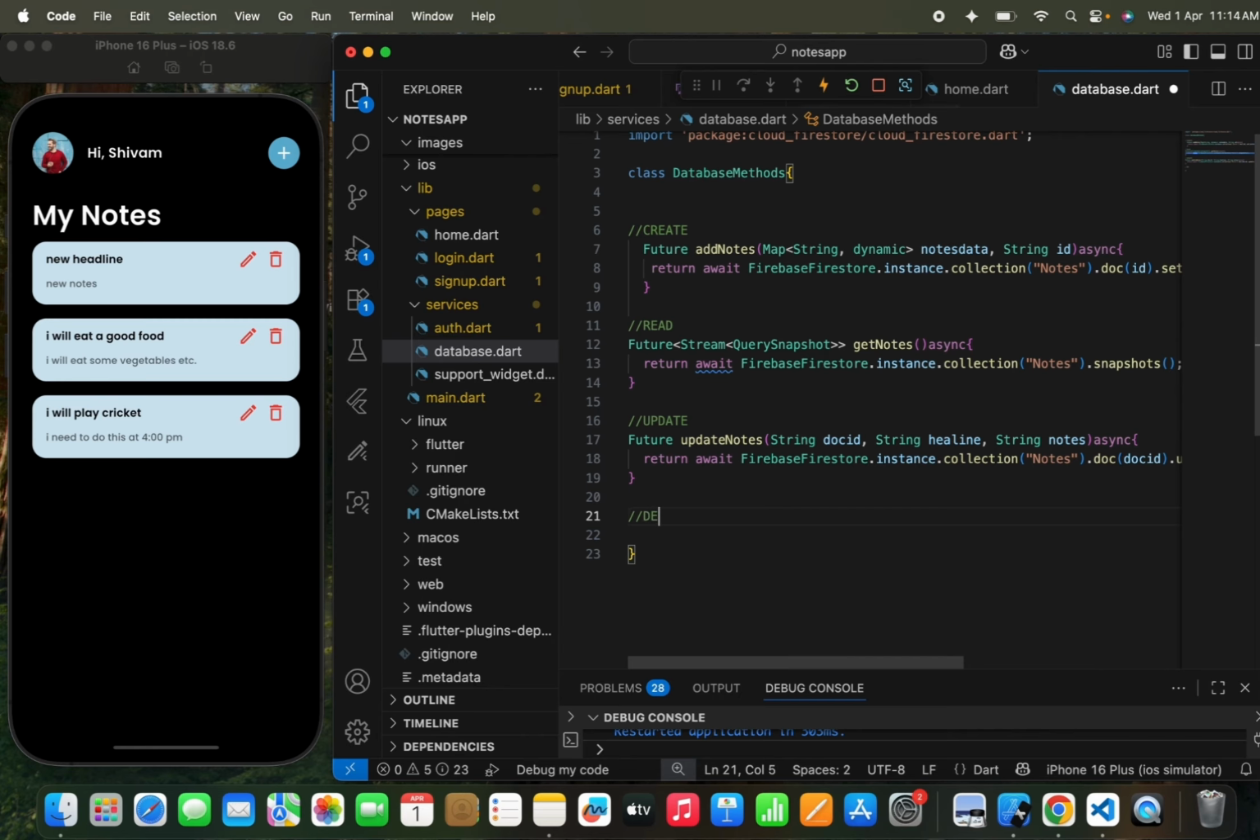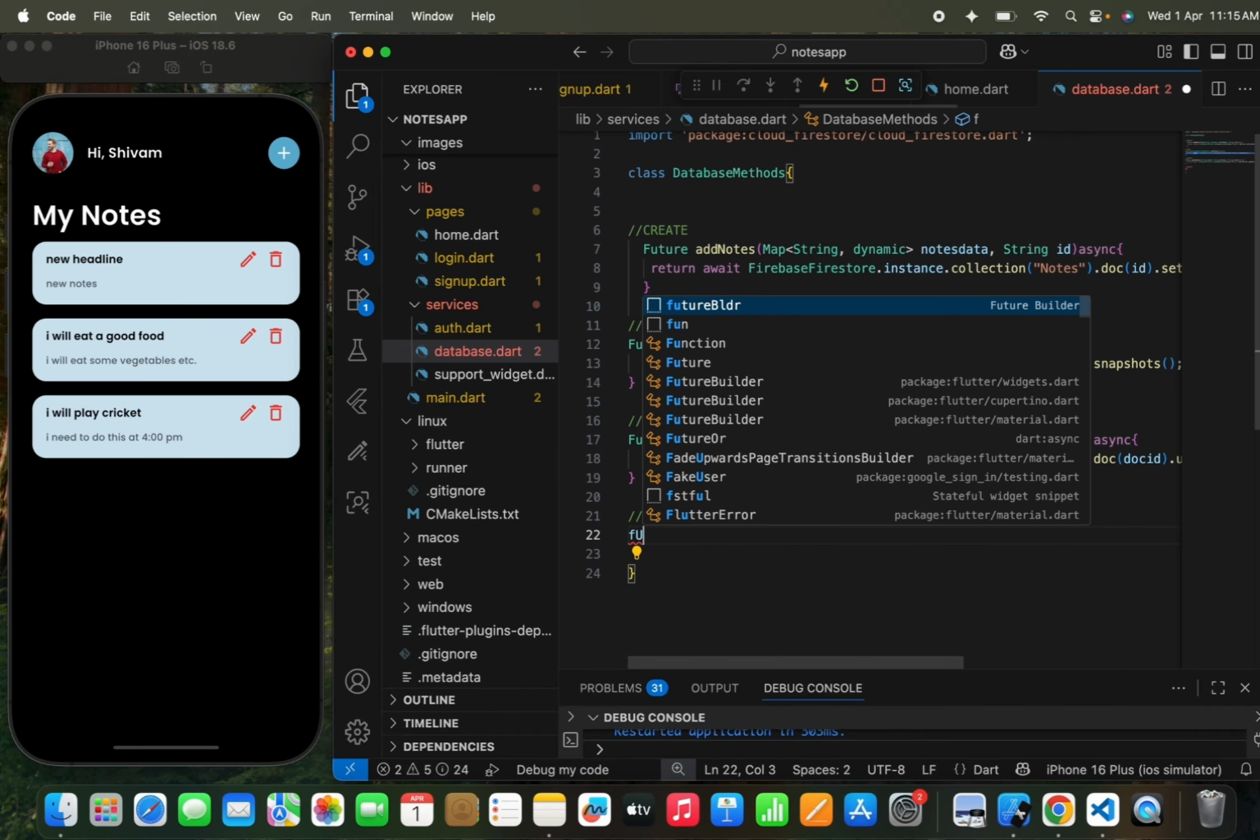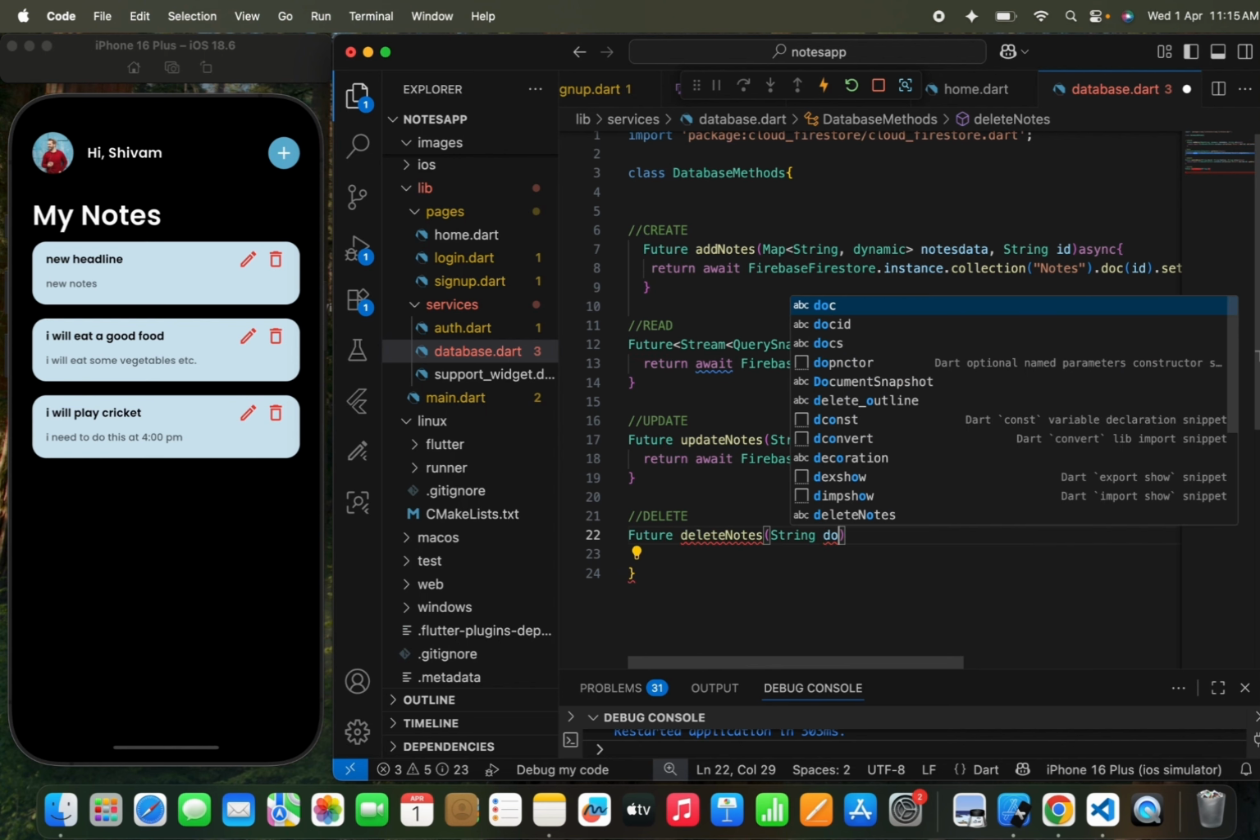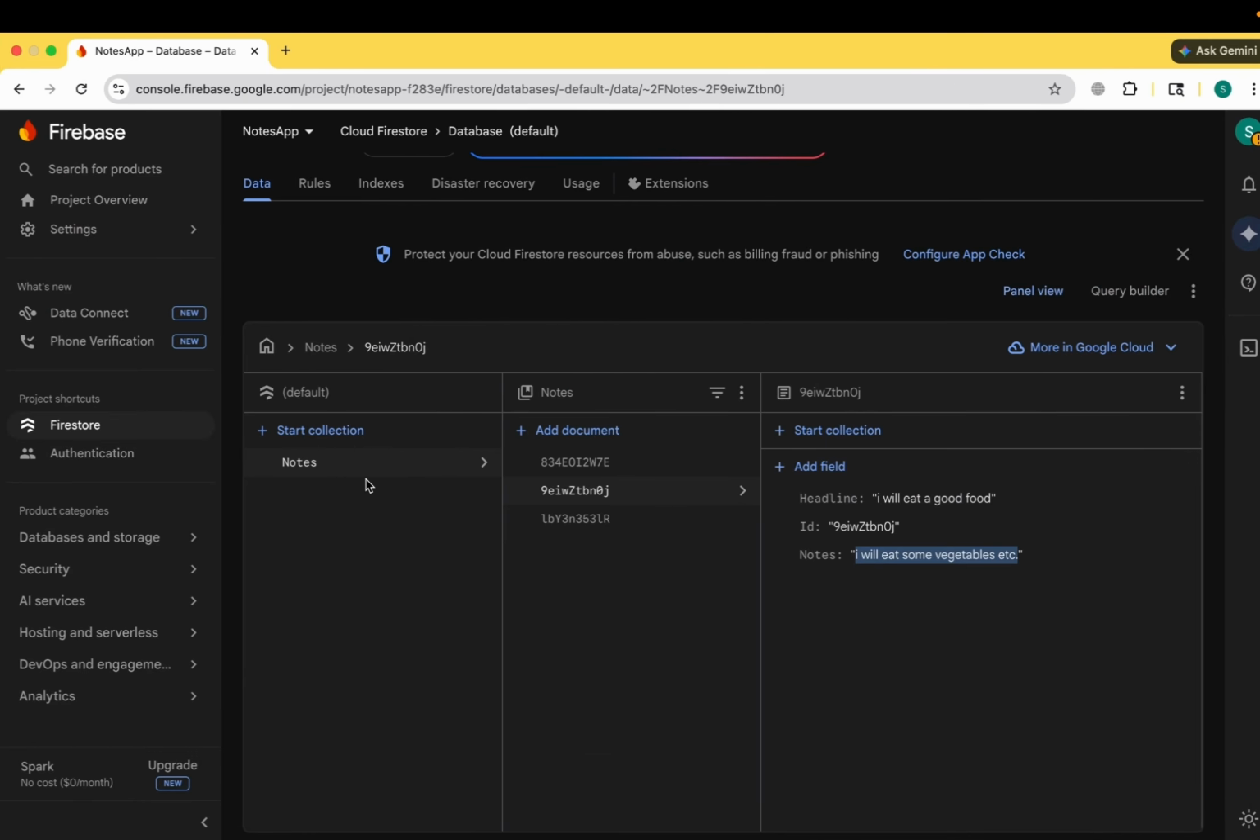Now let's move to our fourth method, which is delete. Okay, so I'm going to cover delete right now. In the delete I'm going to delete this respective node that we don't want, right? So I'm going to just write Future, and in the Future I'm going to write deleteNodes. Okay, and then I need to just pass a string. Again I need a doc id, because I move to the nodes collection and simply remove a specific document from here just to delete that node, right?